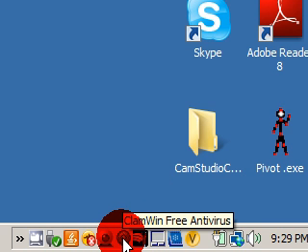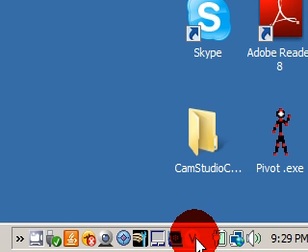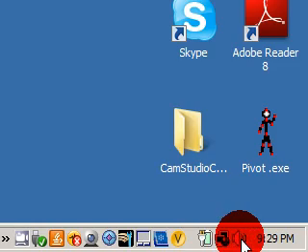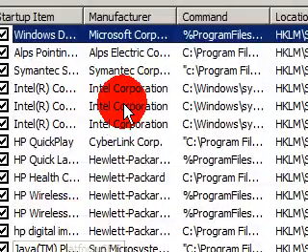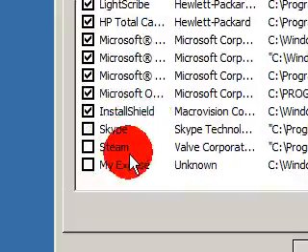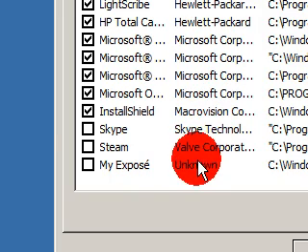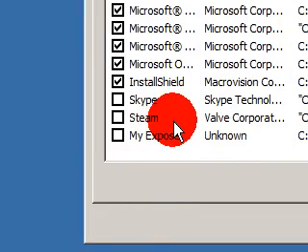As you see here, I have disabled a lot of stuff. My Skype, my Steam, my Expose, it's all not running at startup. Steam makes a lot of computers kind of chunky, with slow startup. Disabling it increases startup speed because it's not running as many apps as it starts up with.